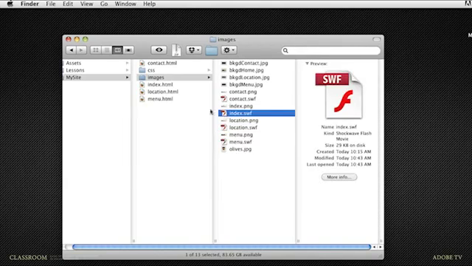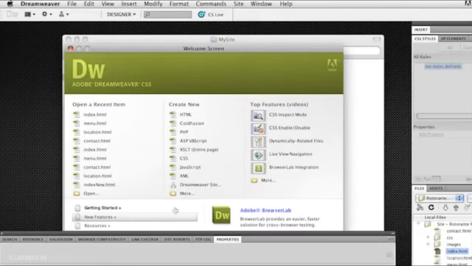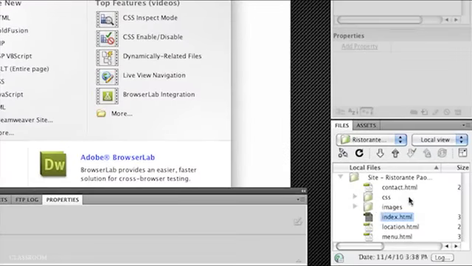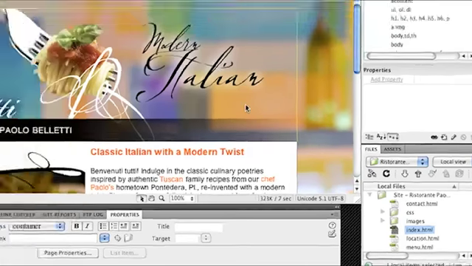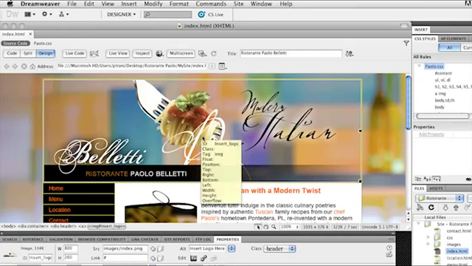All right, starting with the index page, that's where I want to put the first SWF file. So I'm going to go ahead and launch Dreamweaver. And using my Files panel, I'm just going to go ahead and double-click on the index HTML page. And again, right here, this is what I want to replace with an SWF file. So I'll just click on it to select it.